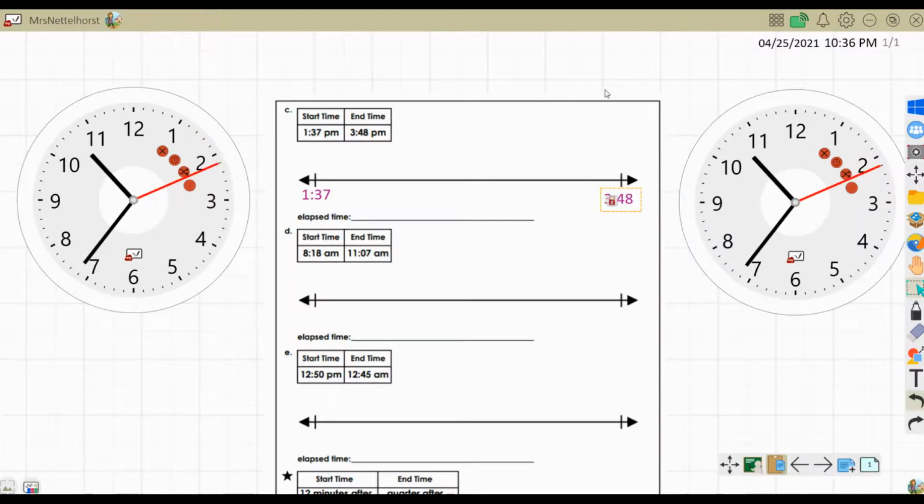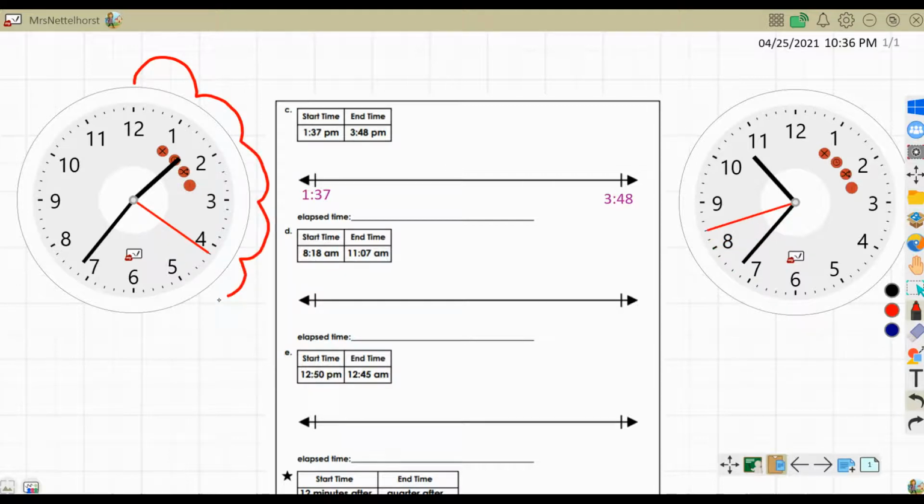Okay, so as I've told you before, you want to start with your hours first. Oh, but before we do that, we want to set our clocks. So the beginning clock is 1:37. So I'm going to move my hour hand to just past the first hour, the 1. And then I'm going to figure out 37 minutes past the hour. So I'm going to do my skip counting till I get close, and then I'll switch count to ones. Starting at 12, ready? 5, 10, 15, 20, 25, 30, 35, 36, 37.